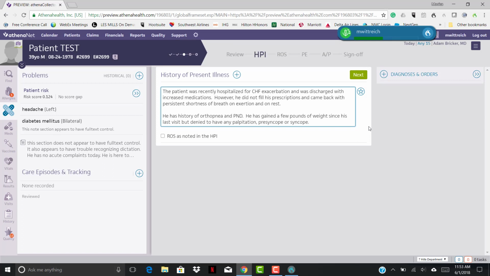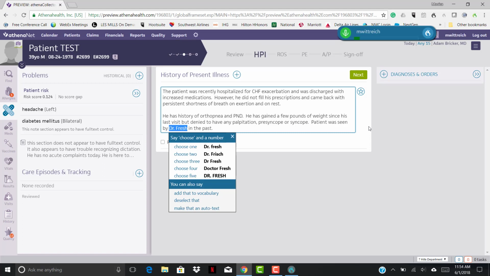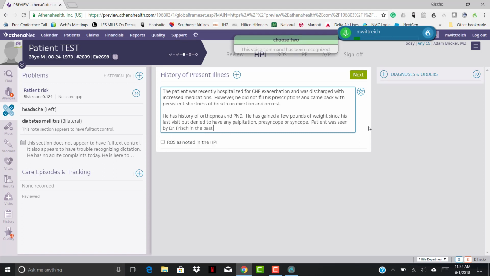Patient was seen by Dr. Frisch in the past, period. Correct Dr. Frisch. Choose 2. Click as normal to move on to the next section in Athena.